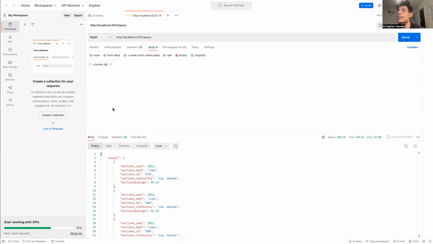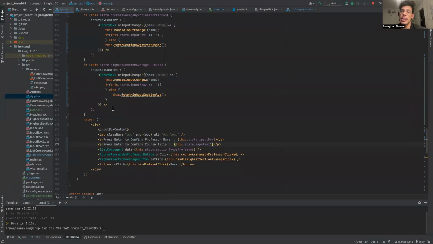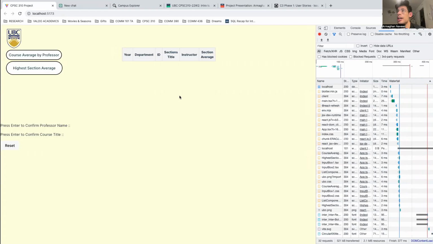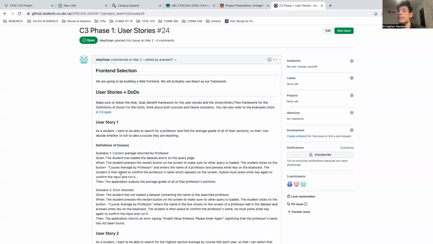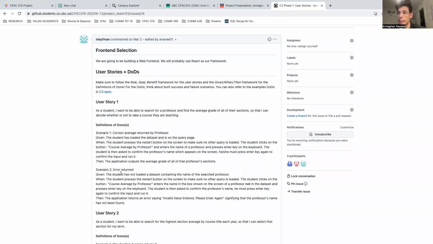Essentially, the CPSC 310 project is a quite complex project. It performs various different kinds of queries. However, for the purposes of this specific demo, we'll only be showing you two different options. One is finding course average by professor, and the second is finding highest section average by course title. Now, let me walk you through how it works.